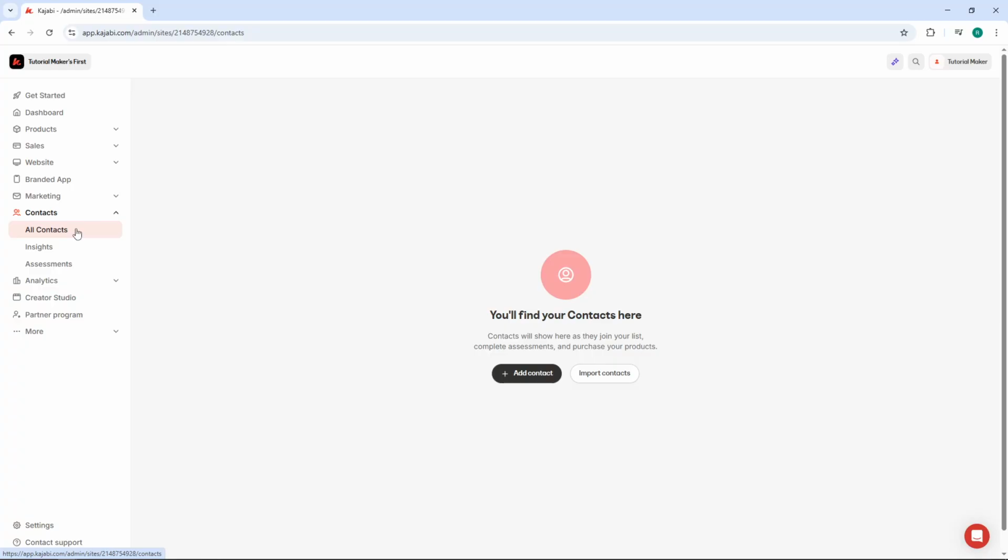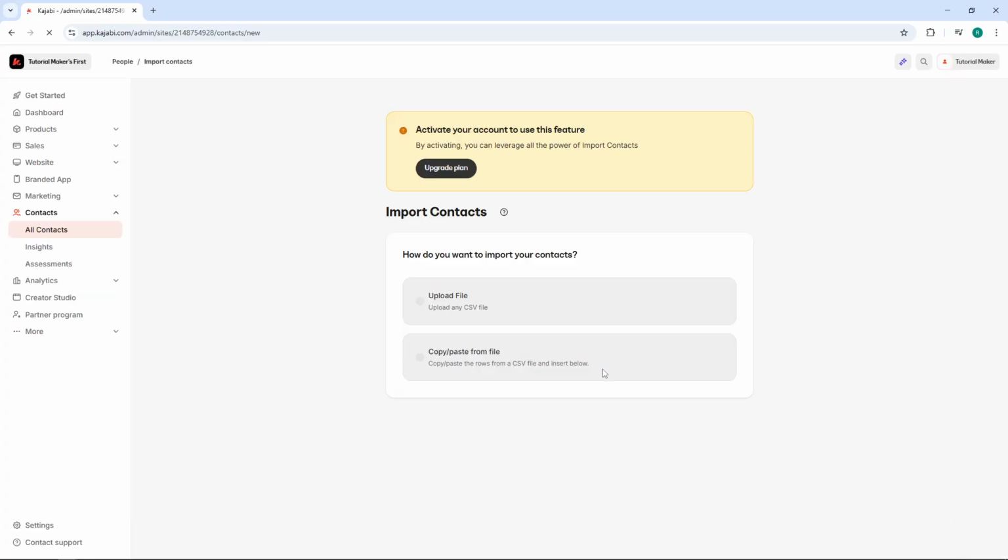You'll now be directed to the Contacts page, where you can see your existing contacts and access tools to add new ones. Here you'll notice two key options available at the top of the page. You can either add contacts individually or import them in bulk. For our purposes today, click on the Import Contacts button. This is the fastest way to bring in multiple contacts at once, saving you time and effort.